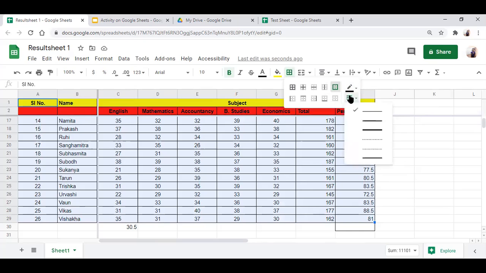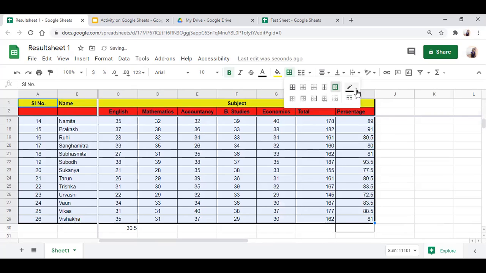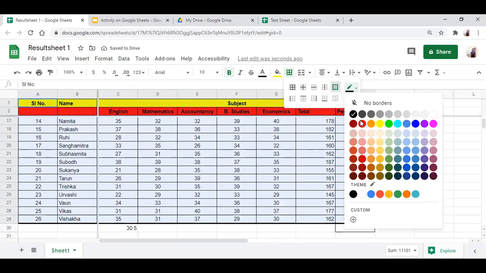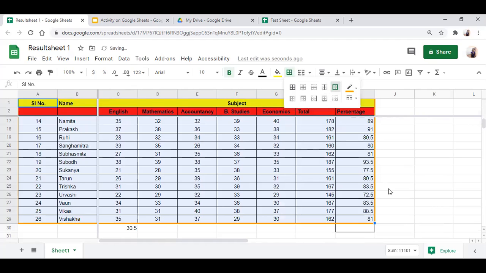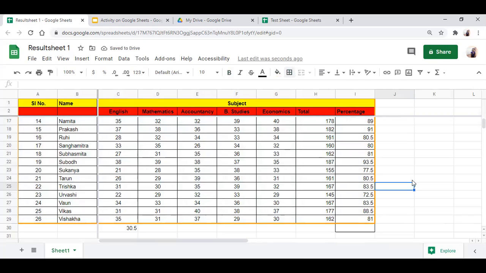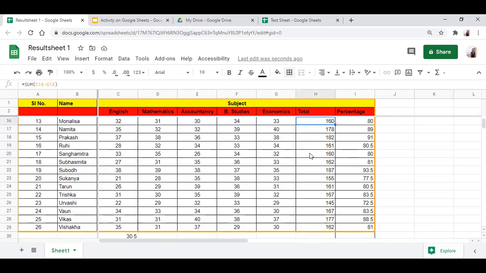we can make it thick. Suppose I want to make it like this. Okay, and I want to make the border with which color? Suppose I want to make this orange color. So you can see. Okay. So basically, this is the basic feature of a result sheet.